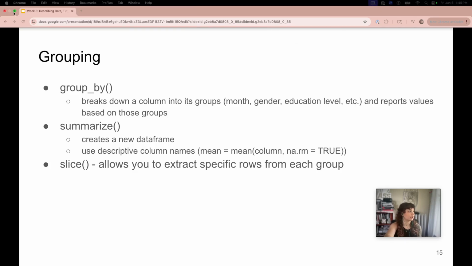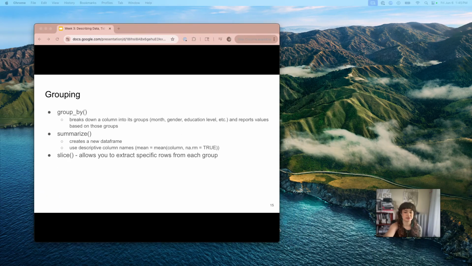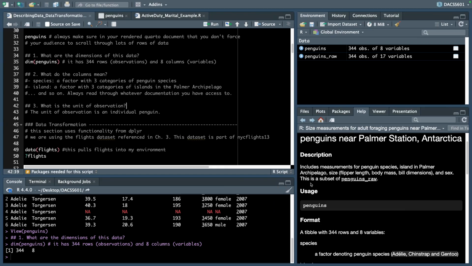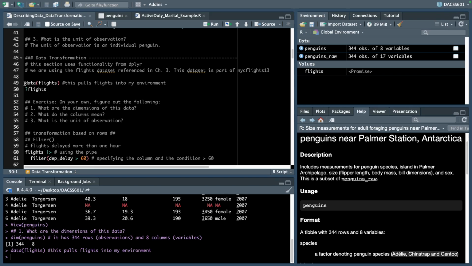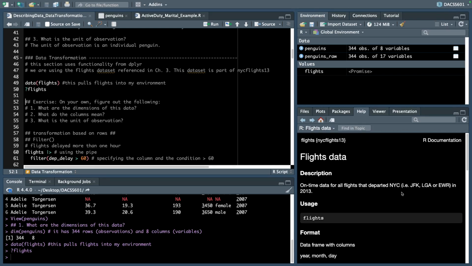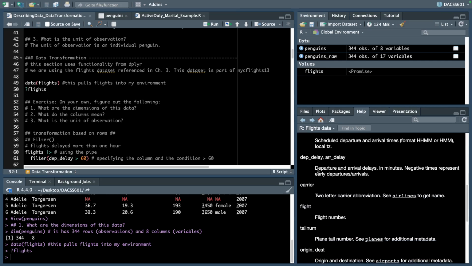So let's move again back to our R script to make this a bit more clear. Give me a second to pull it up. Great. So moving to data transformation. Again, this section is going to use functionality from dplyr. Your first data set is flights, and that's referenced in chapter 3, and we've also used it in previous videos. So here, we pull in the data, and if we want to look up the information about flights, we can do so here.